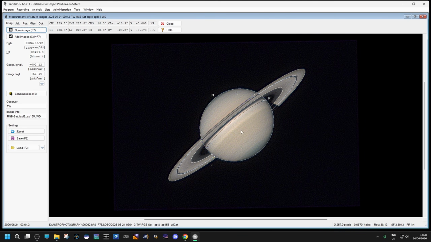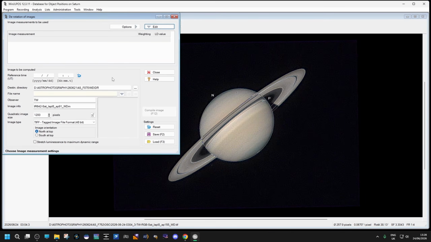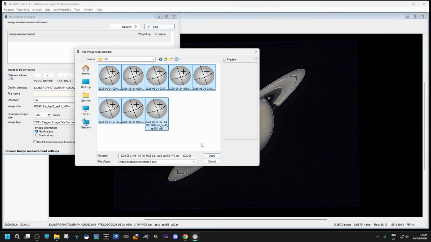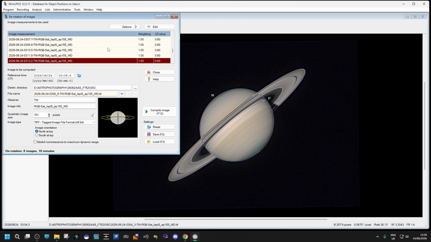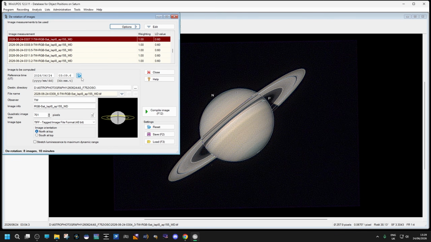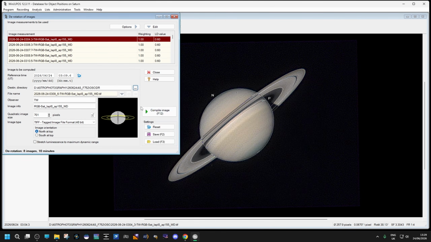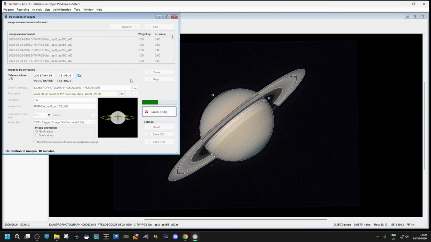So now once you've made the image measurements, you want to go up to Tools, Anti-Rotation of Images. Here we just add the IMS files that I just created for the color data, and it's loaded them in here. And then we go to Options, and we want to enable the rotation of planetary rings and the correction of moons and shadows since we have them in transit. Click OK, and then it should automatically choose the middle time point. And then I'm just going to quickly make a new folder, DR for derotated, and compile the image.